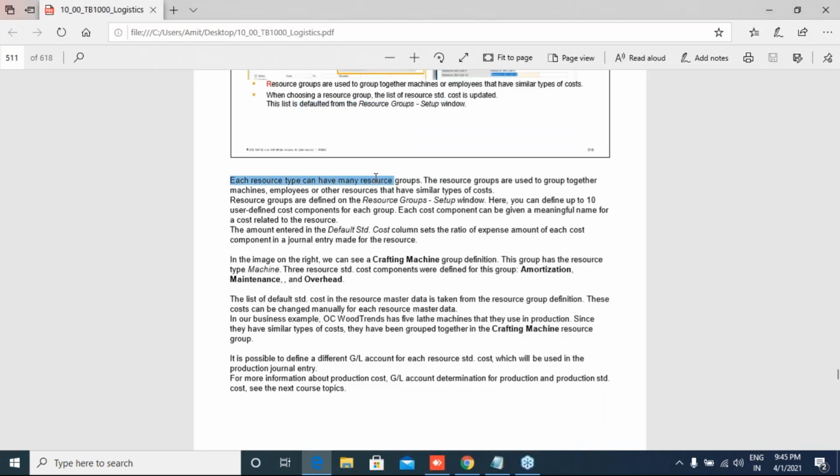Each resource type can have many resource groups. The resource groups are used to group together machines, employees, or other resources that have a similar type of cost. Resource groups are defined in the resource group setup window. You can define up to 10 user-defined cost components for each group. Each cost component can be given a meaningful name for a cost related to the resources. The amount entered in the default cost column sets the ratio of the expense amount of each cost component in a general entry made for the resources.